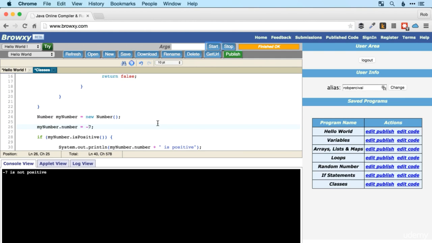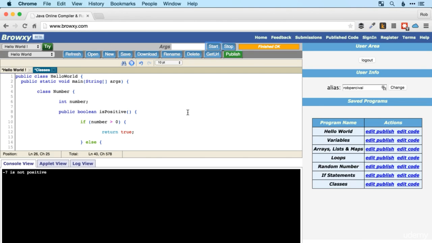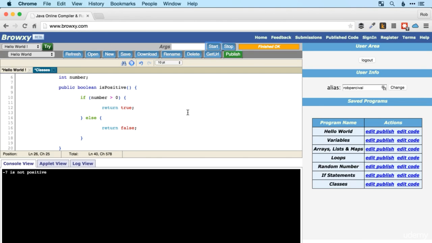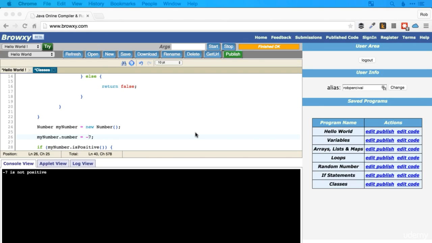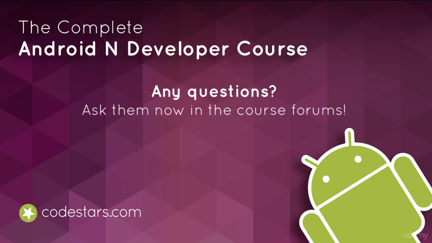There we go. So I hope that's helped clarify a little bit of what a class is, what an object is, and how we might use classes in our code. In the next video, we're going to create the second and final app of this section, and I'm going to encourage you to do it in an object-oriented way. So that is using classes and objects.